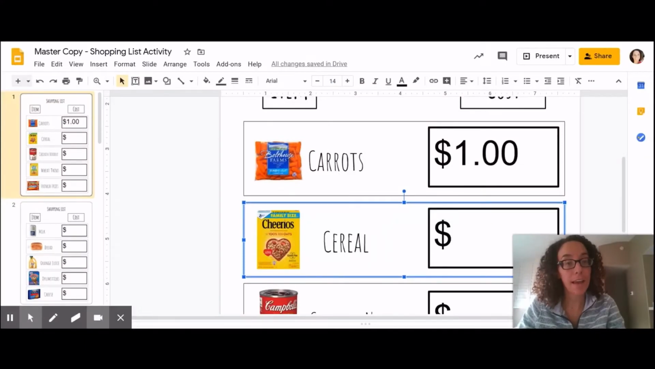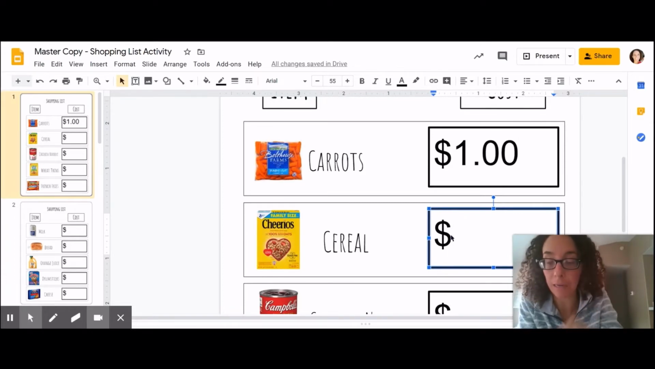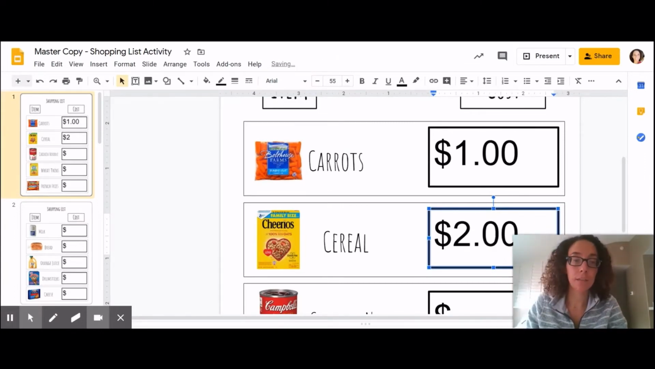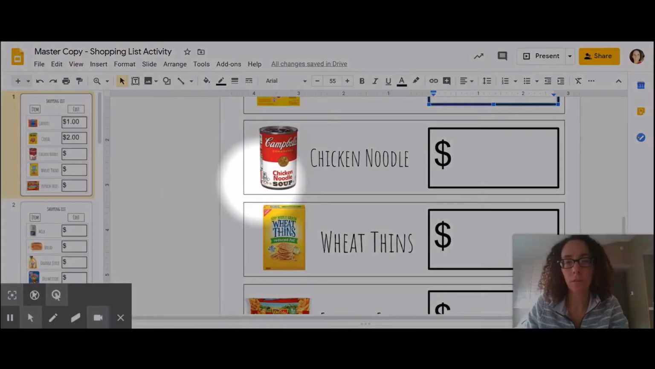Nice work. Now that we found the Cheerios, we know that they cost. Do you remember how much the Cheerios cost? Yeah, they cost $2. Let's type in 2. Again, if I want, I can add .00 because there were no coins for the Cheerios. Let's look at what's our next item. What is this?